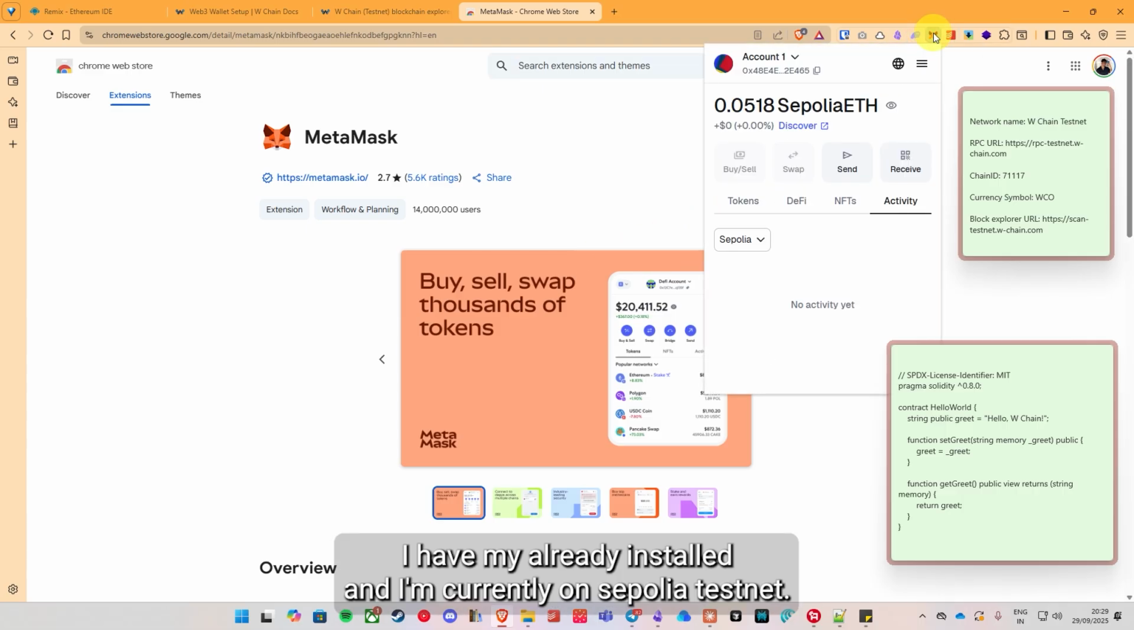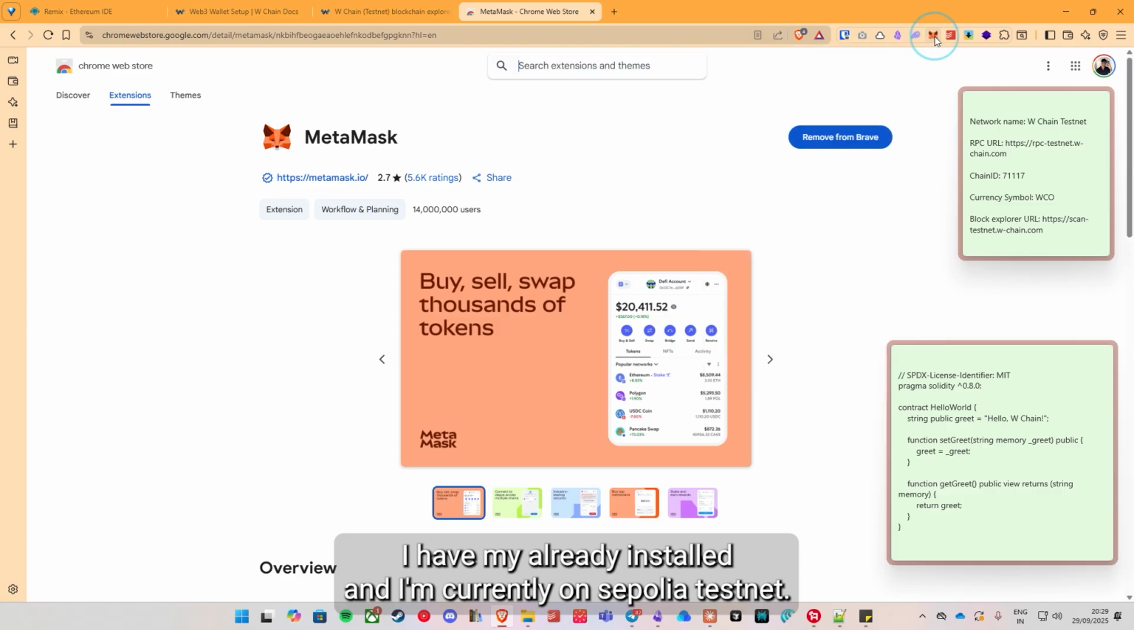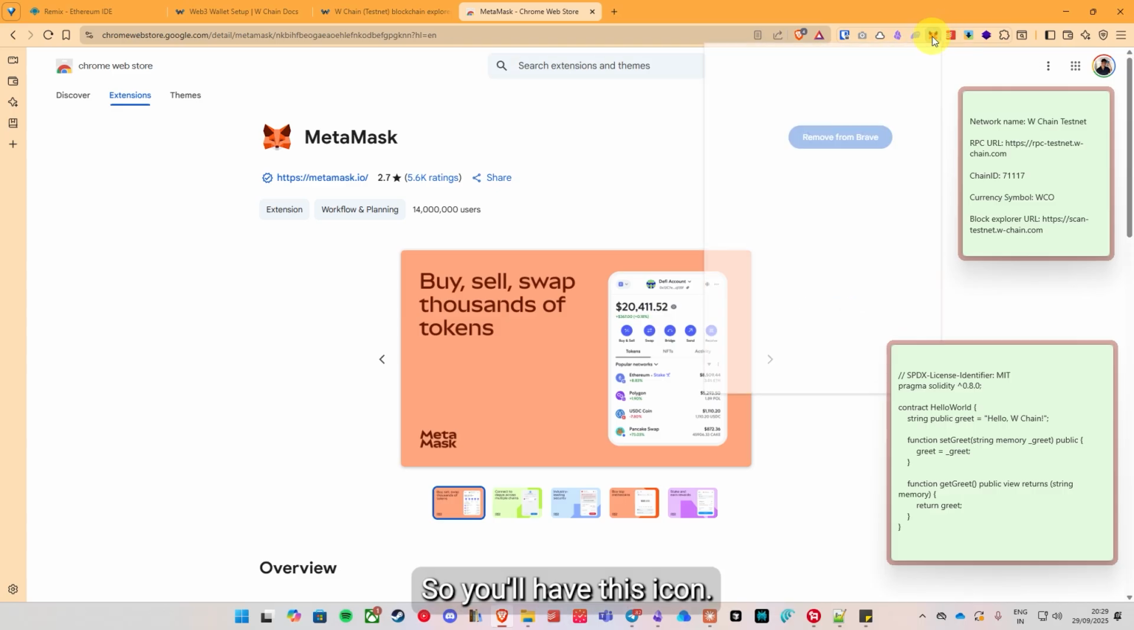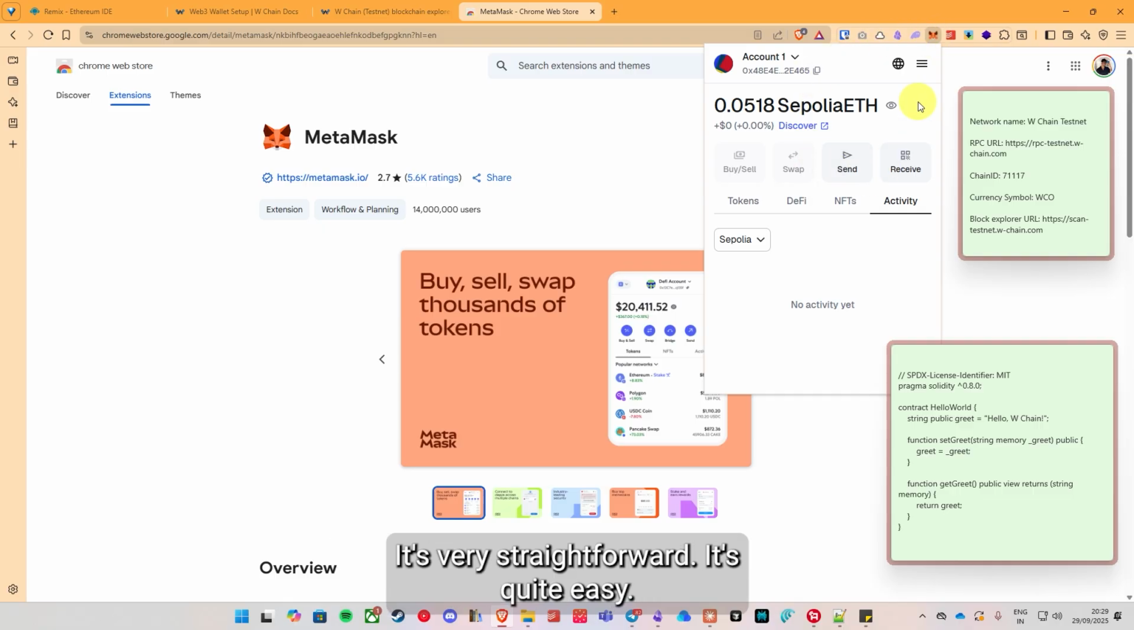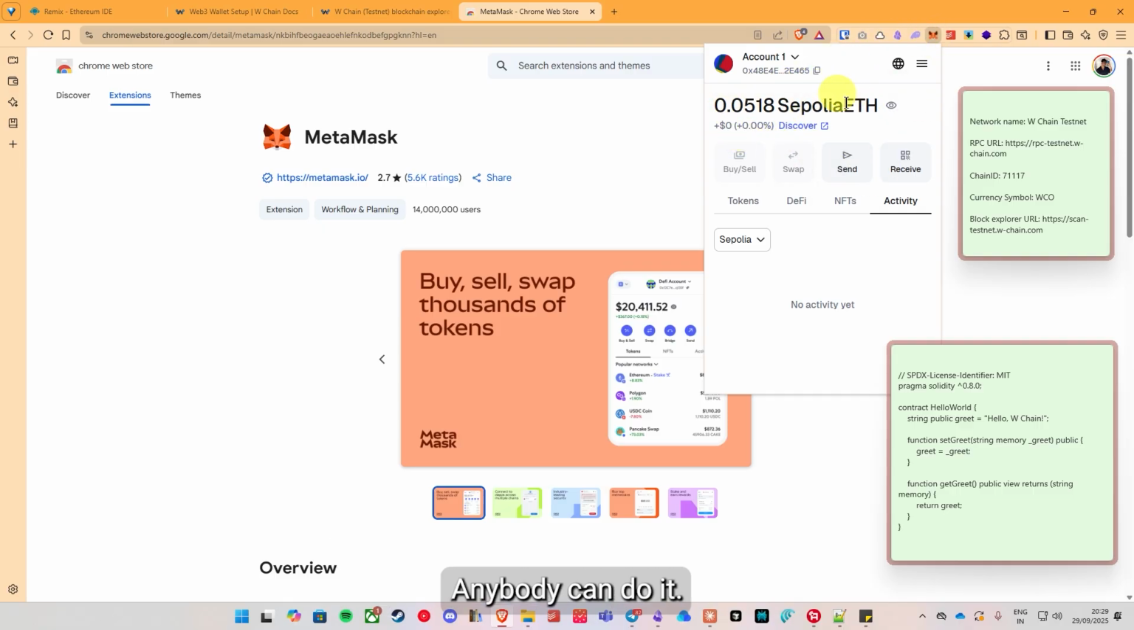I have mine already installed and I'm currently on Sepolia Testnet. So you will have this icon. You will have to follow the on-screen prompts to create your wallet. It's very straightforward, it's quite easy, anybody can do it.